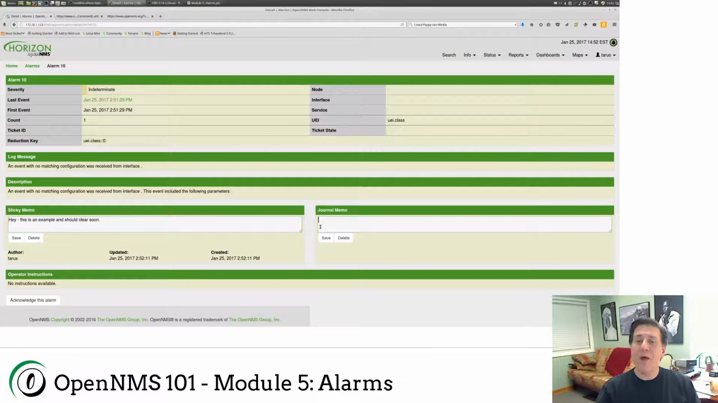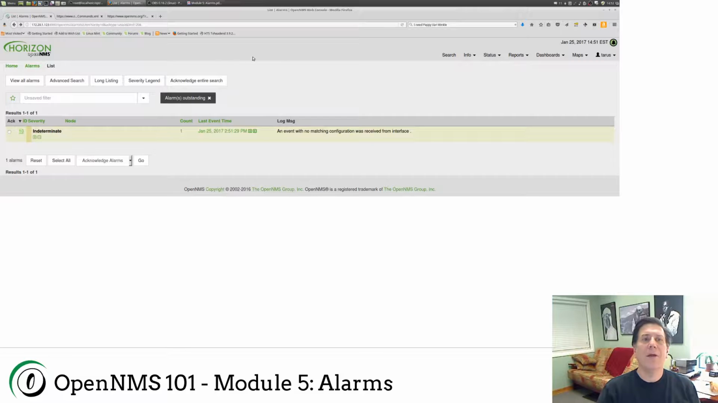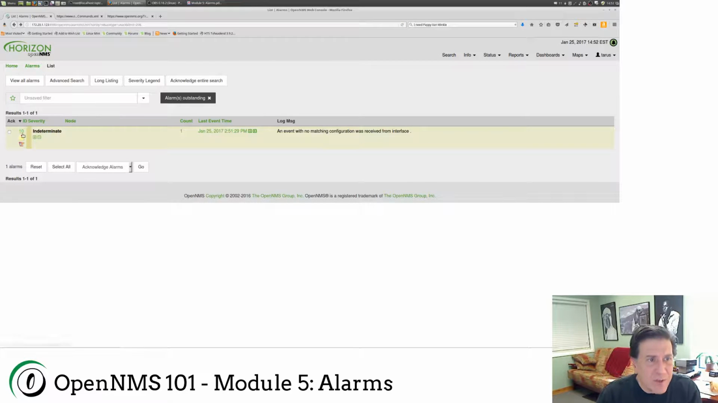Now I add a journal memo. A journal memo is different. A journal memo is associated with the reduction key. If you are seeing this, then a class is probably in session. I'll save that there. Now when I go back out here to alarms and hit refresh, you'll see that next to the 10, I actually have some icons. Notice we have a little sticky note icon, and if I mouse over it, hey, this is an example and should clear soon. I get a little alt tag that tells me what the text is. And if I go over the journal note, it says, if you're seeing this, then a class is probably in session.